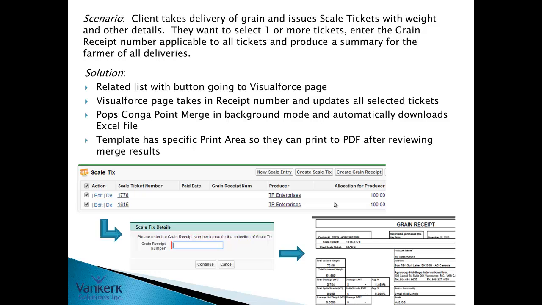So this saved them quite a bit of time. Prior to this, they were having to run a report with all the scale tickets, summarize all the information, and then manually fill out the grain receipt in Excel. So if you want to go to the next slide.